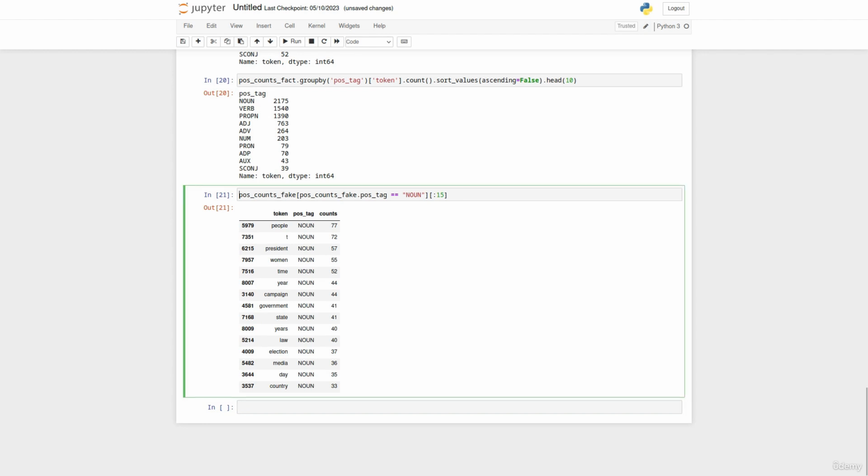These will give us the top 15 nouns used in our fake news dataset. So we've got the top 15 printed out now, and we can see that the most popular nouns are words like people, president, women, time, year, etc. Let's see if this is the same for our factual news dataset.